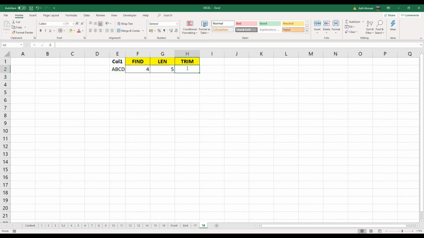So here trim would work like this: trim, a parenthesis, and then select this row, enter. Then I can see only the value that I have here. So this is how we can find out our target values.